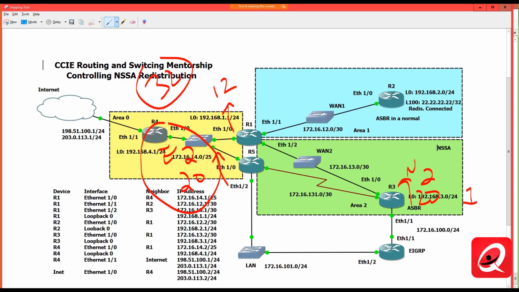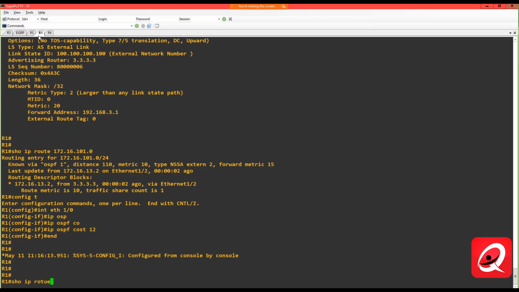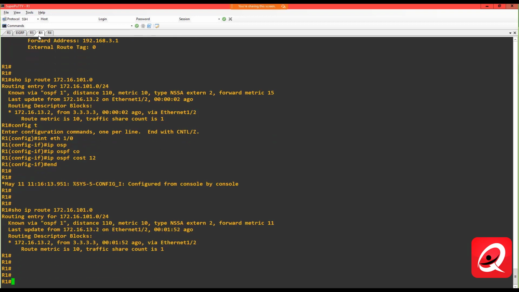And we already know that the loopback is going to add a cost of 1 because that's the forwarding address for the external route. And the cost of this link is 10. So this should be a 31, which means that the N path should be preferred over the E path. So let's go to router 1. Show IP route 172.16.101.0. And sure enough, why is it still coming in as a 10?